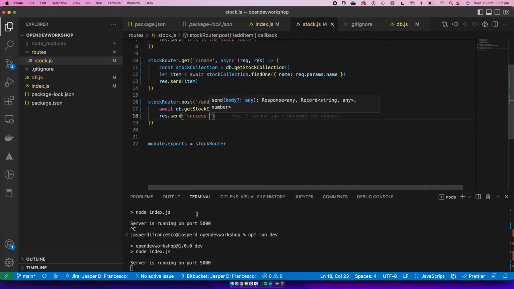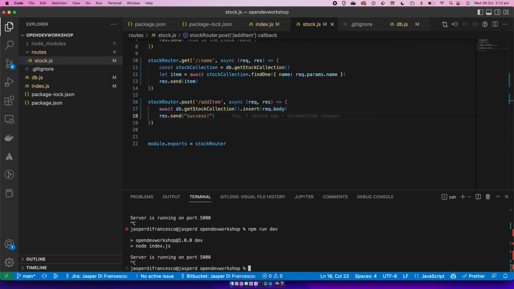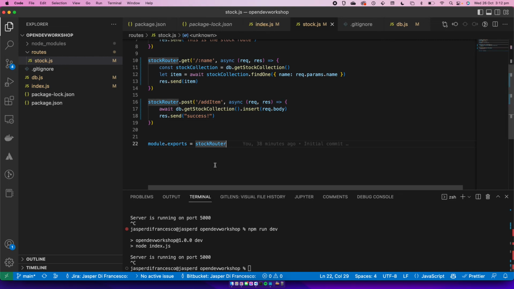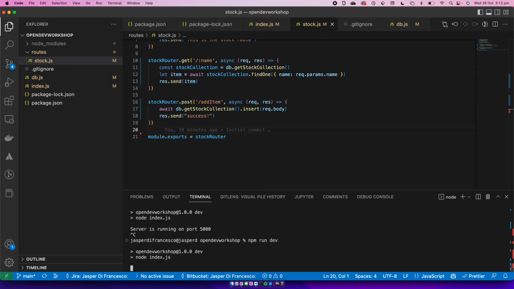Lovely. Just keep in mind, whenever you make a route, you always, sorry, I forgot to mention this earlier, you always have to send a response, because otherwise whatever made the request is just going to be waiting for a response. If you don't send anything, then it will think that there's nothing to be received, and it will hang. Cool. Run this again.